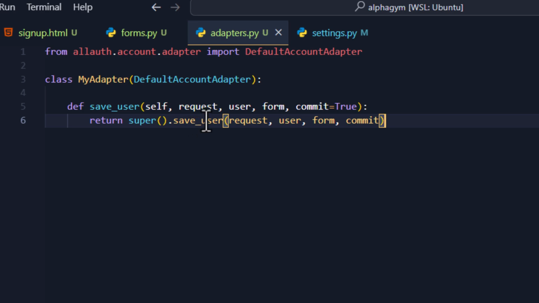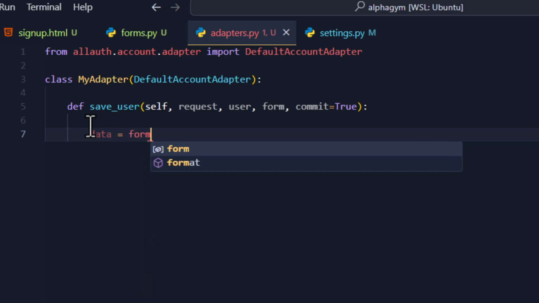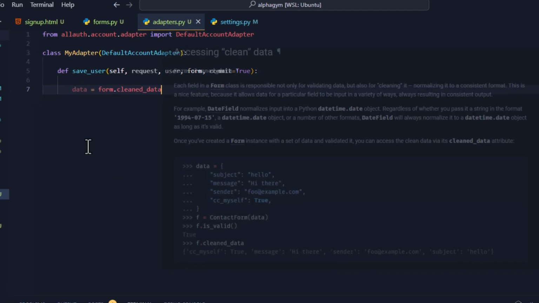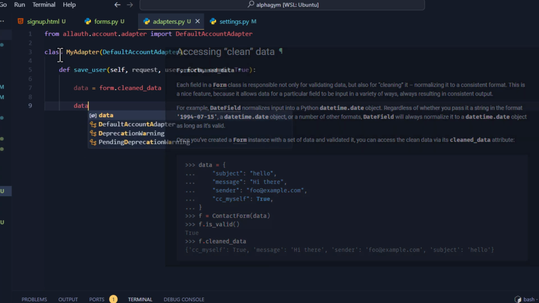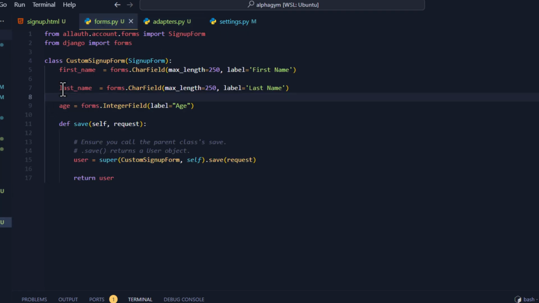So we don't want to run the parent's save_user function. So I'm going to remove it. And I'm going to reprocess the form data. So I'm going to have data. This will be form.cleaned_data. So we have our data, and in our data object, we can access the various attributes we pass in our form. That is the first name, last name, and the age.